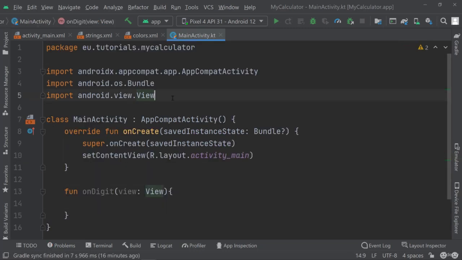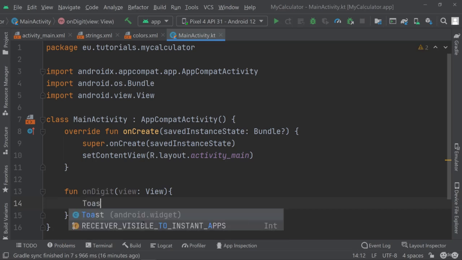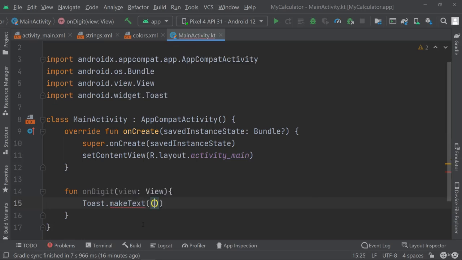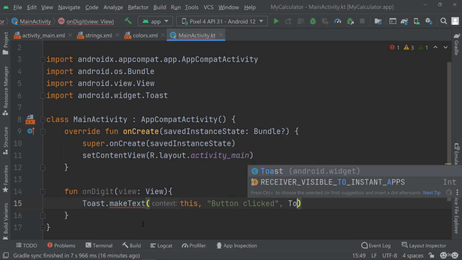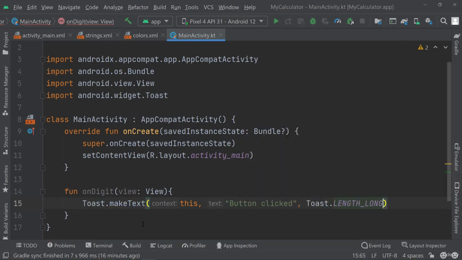We need to import the Android view library, and then for now we can just go ahead and display a little text saying button clicked or button click worked. Therefore I'm going to use a toast.makeText, and here the context will be this and button clicked, and the length will be long, so toast.lengthLong, as well as we need to show this thing.